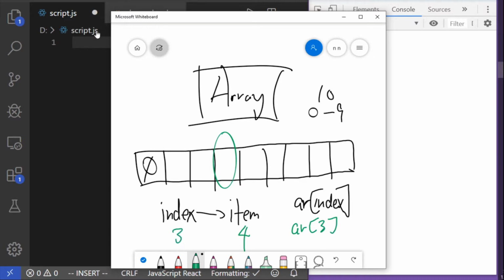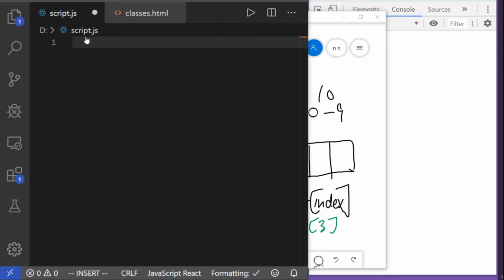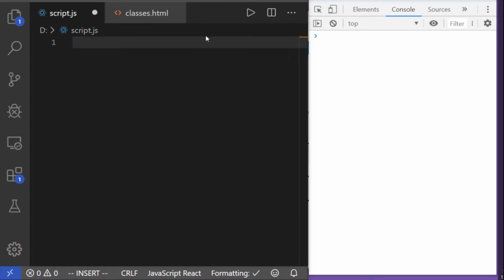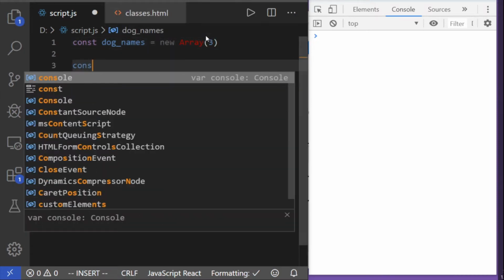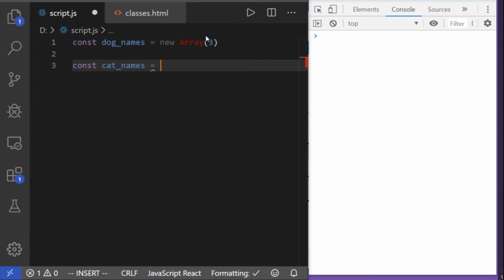Now, to create an array, there are two different ways. We can use the new keyword, or we can just instantiate the array right away. So let's create some dog names and some cat names. Let's say const dogNames is equal to new Array, let's say 3 guys. And const catNames is equal to, and we'll instantiate, we'll create values right now. These items can be anything. They can be numbers, strings, other arrays, or objects. So let's do strings, Kit and Cat.